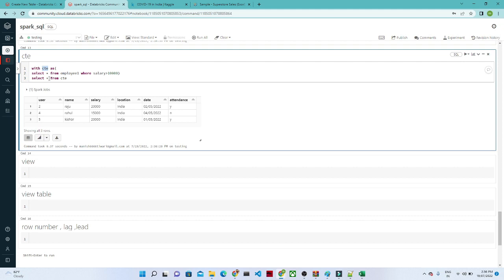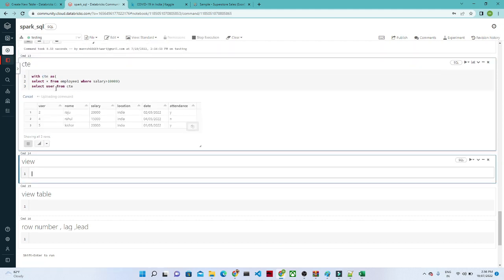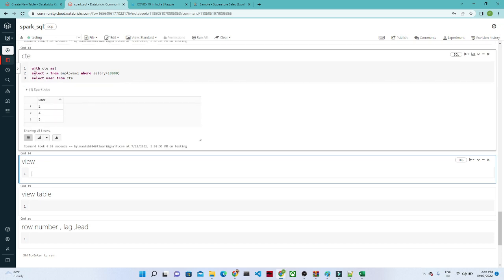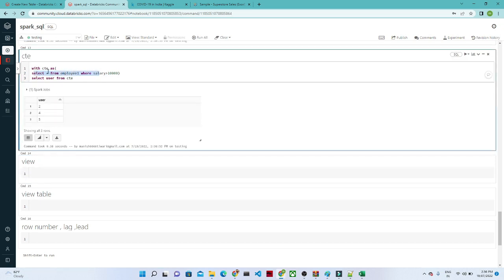If I do select user from CTE, I will get only the username from these records. That is how CTE is very useful. If you are writing a very complex query, just give the complex query a name and you can directly query on that particular view or name. So that is how the CTE works.